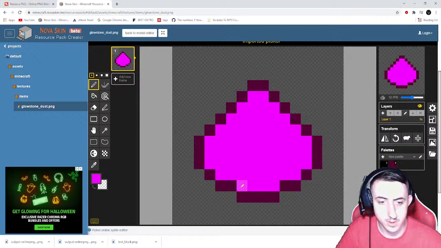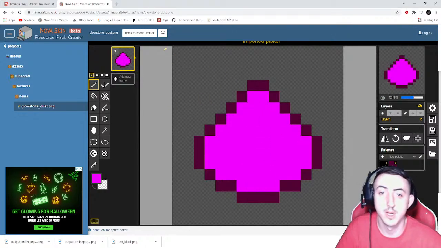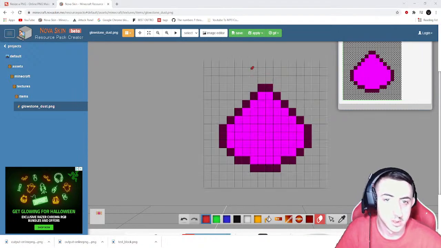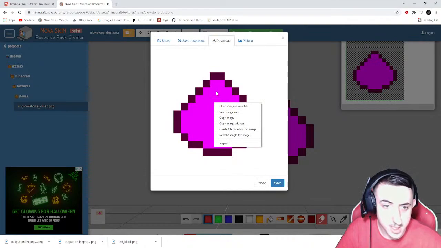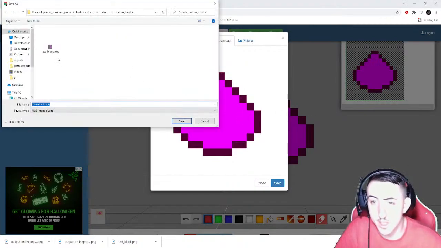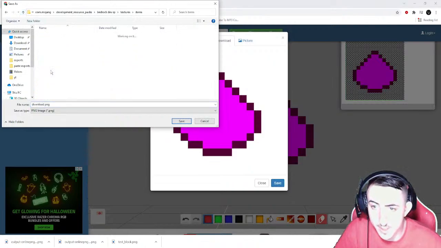So that looks like it's not even though it is, but it looks like it's not. But anyway, it's just me. So let's go and now click on save, download, right click this. It looks very bland, but that's fine. We're just going to click save image as, and we're going to go to the items now.